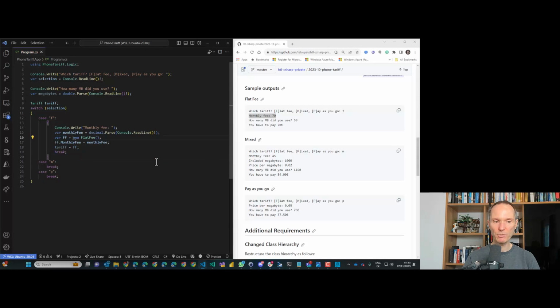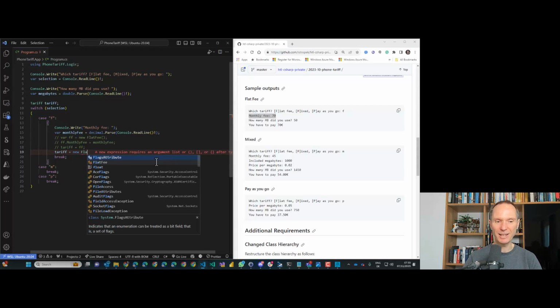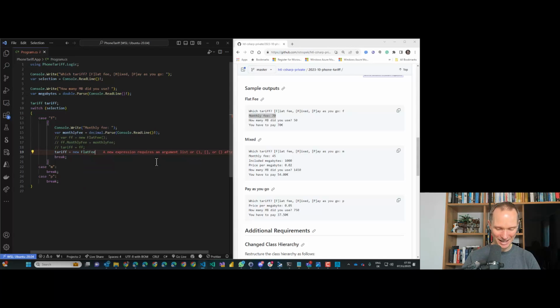Let me put both variants here side by side. This is one variant, the longer one, and the shorter one would be tariff equals to new flat fee, and then we can say monthly fee equals monthly fee. So that is a possibility, and you have to choose which one you want. I personally would prefer this one, but if it's easier for you to understand and to write, it's perfectly fine to use the longer one.